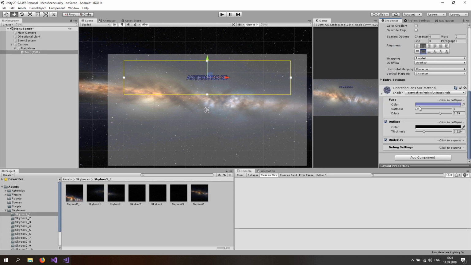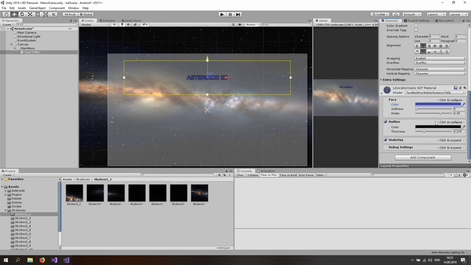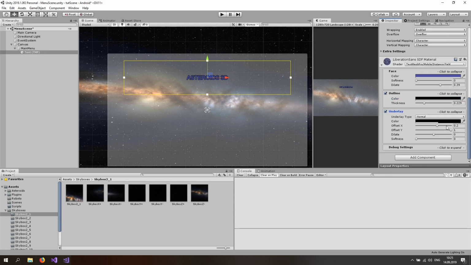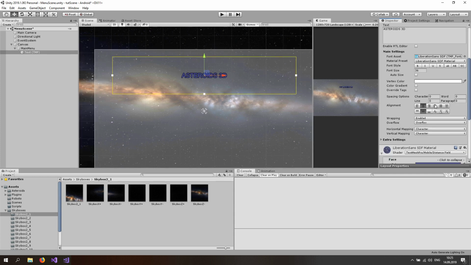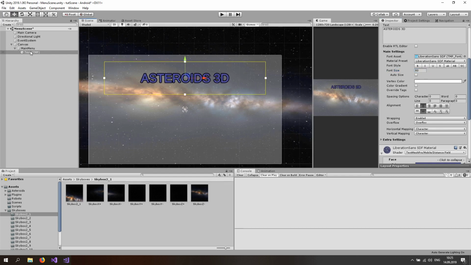And what I have in here is just a face color with this hexadecimal code. I'll probably still change it a little bit. Then I have the outline checked and 2.2, and the underlay to these values right here, and the dilate 2.4. And we also want to scale it up, let's say to something like 70 or even 80. And this is our game title. And let's rename this to game title or menu title or just title.